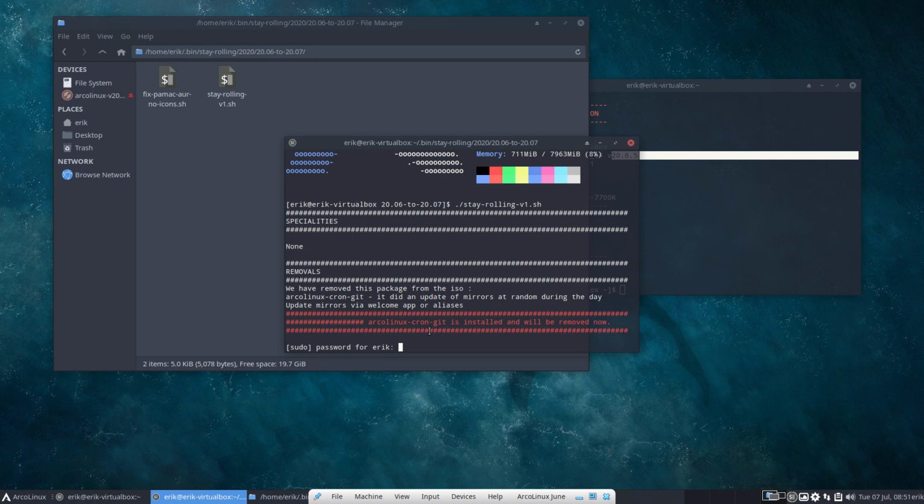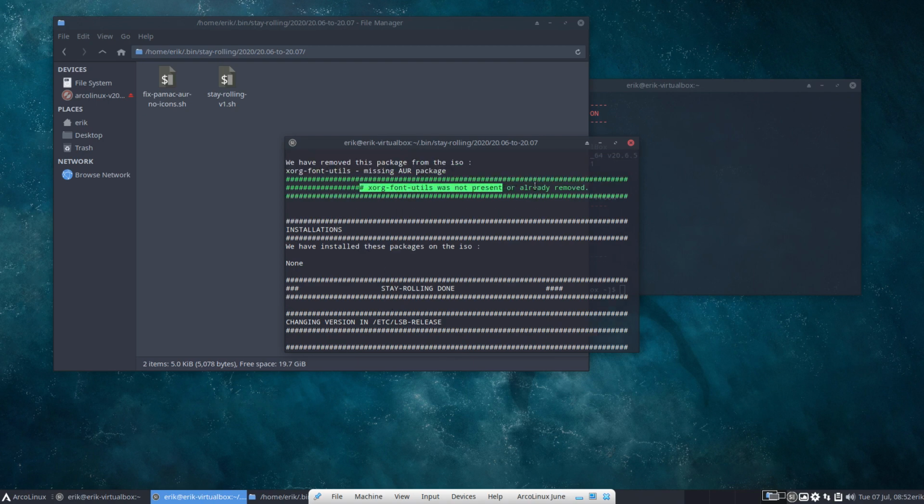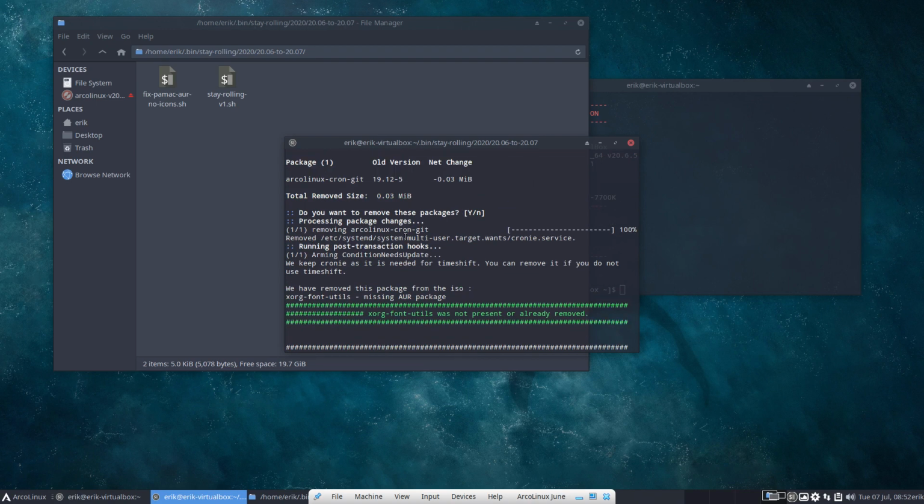What does ArcoLinux cron do? During the day you boot up, right? And during the day it's going to say, at random, let's have a look if the ArcoLinux mirrors are still the fastest one. And that's basically what it does. During the day, it's going to say, here is the new mirror list for ArcoLinux. That's it. So I want to remove it, so I'm going to say yes, it's removed. Xorg font utils, we've done that ourselves, right? Was not present or already removed, we've done that ourselves, otherwise the script would have done it. And that's it.